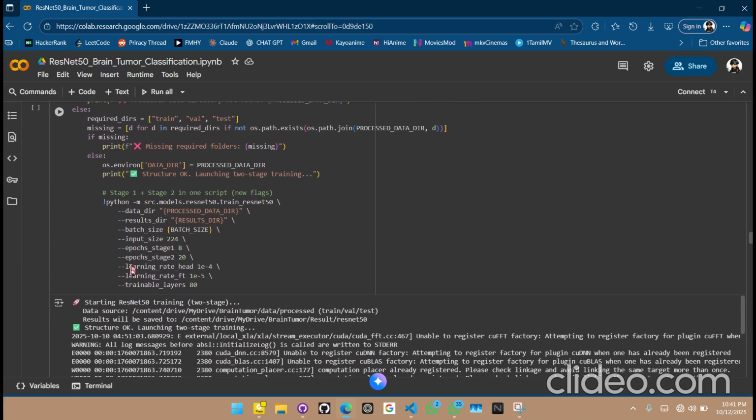We used a two-stage training strategy. Our first stage is to train the classifier head, freeze all ResNet 50 base layers, and only train our custom classification layers with a higher learning rate. This stabilizes the new layers first.